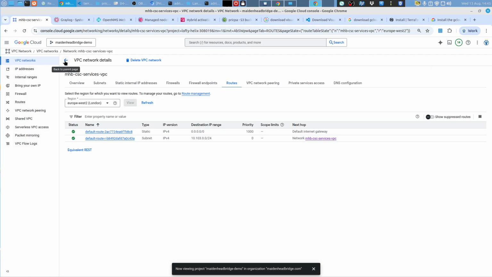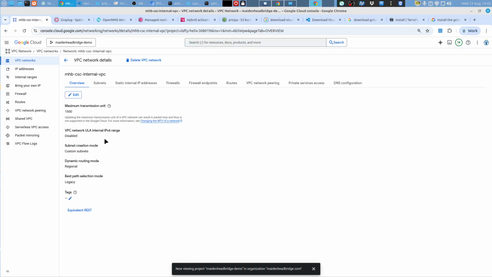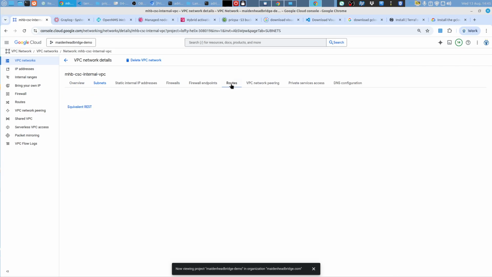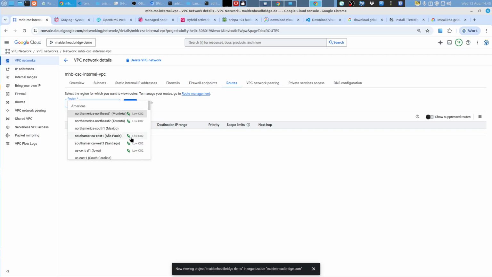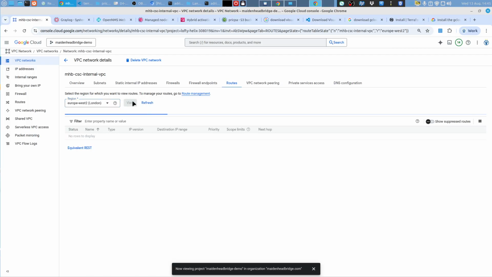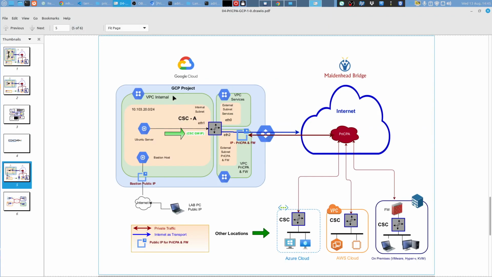If I go to the internal one, I don't want this to have exit to the internet. Then if I go to routes in London region or whatever, it's only local communication and no default route to the internet. Well, first step is done. We have now VPC internal, VPC services, VPC PriCPA.